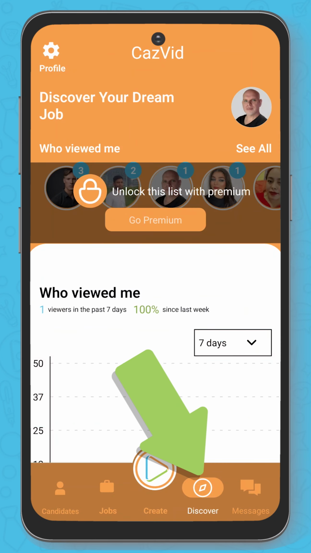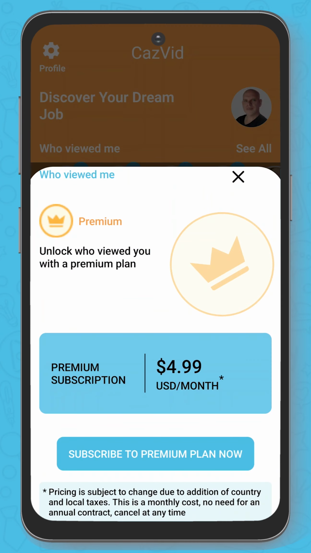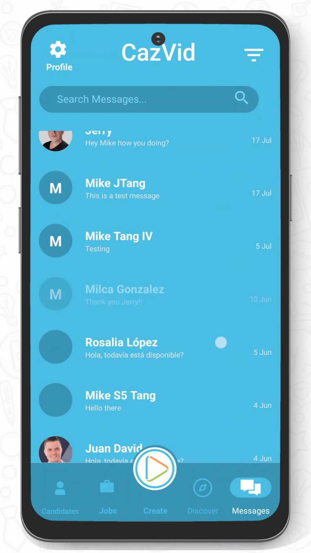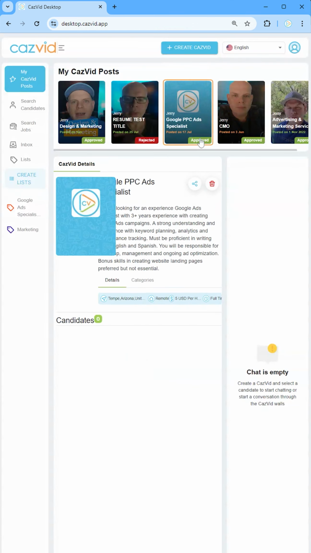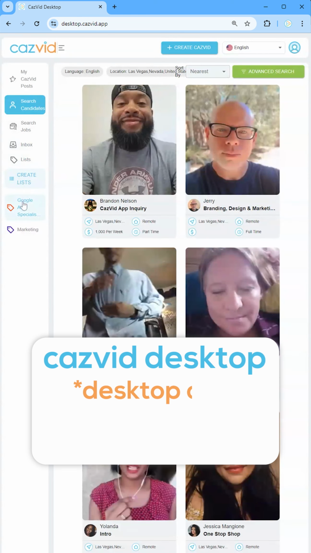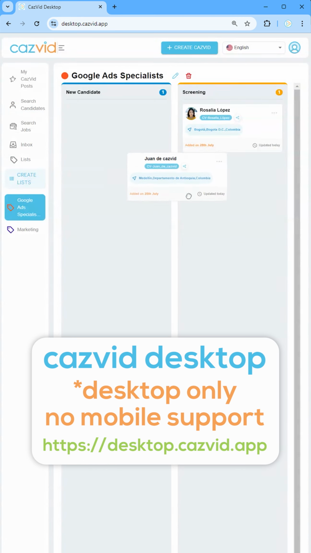Next is Discover. Here you can upgrade your CazVid account for more features and information. Next is Your Messages, where you can read and reply to all your messages. For even greater engagement and to manage your job seeking or hiring process, use the CazVid desktop and ATS to track and manage the process for each position.